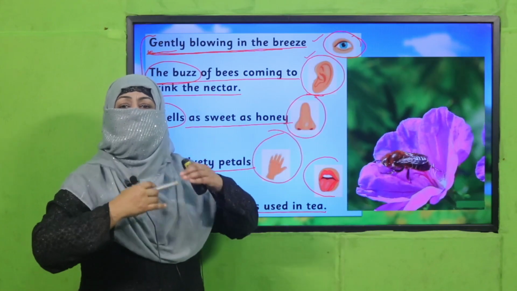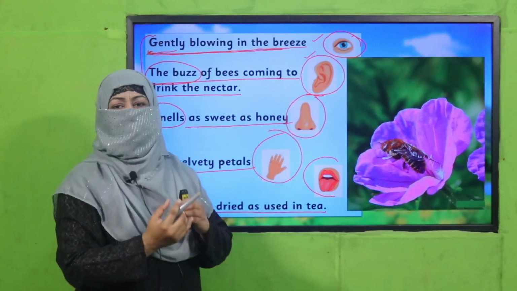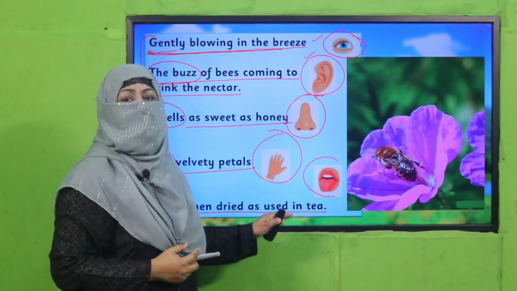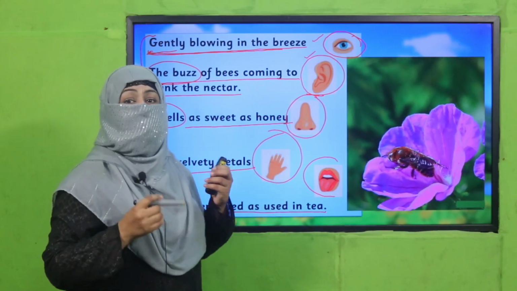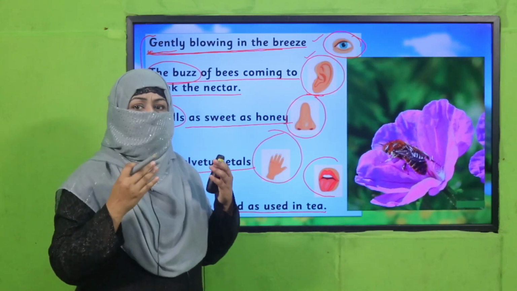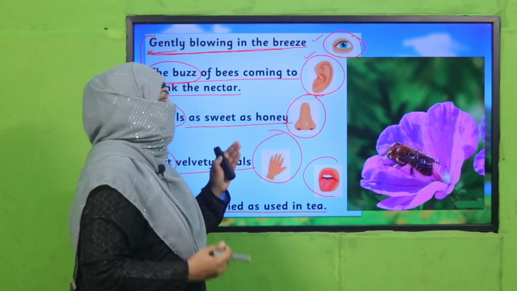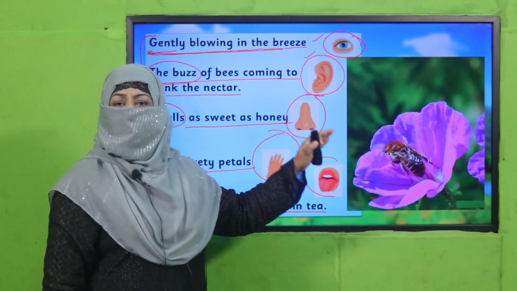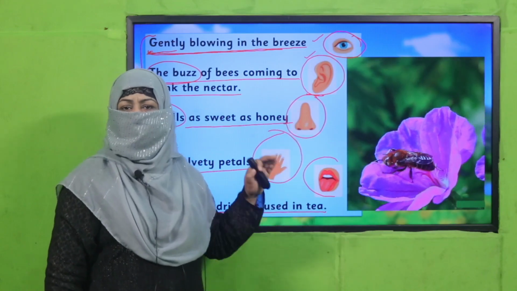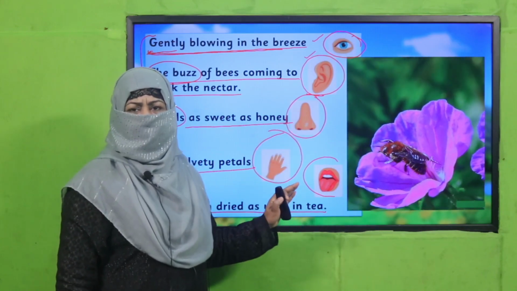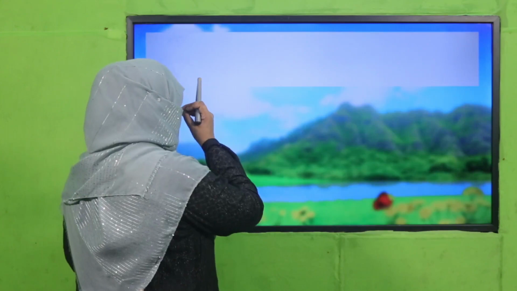You see, beta, this is how we create a picture by using the adjectives of our senses. How it looks, how it smells, how it tastes, etc. Do you understand? So this is the way to write a descriptive paragraph, either it's a person or a place or an object, right? Okay.